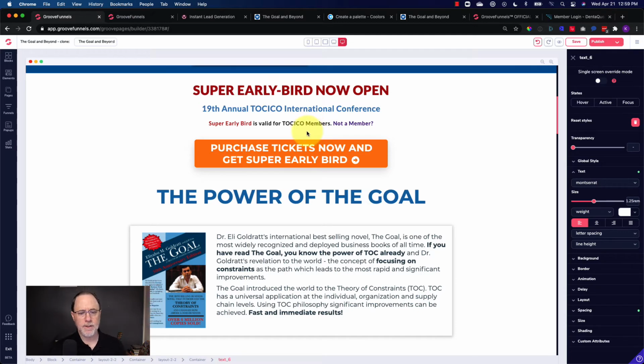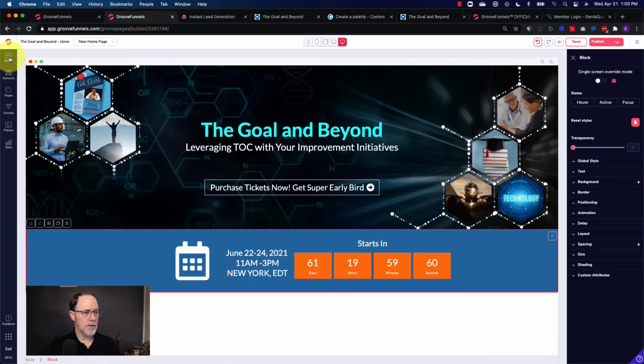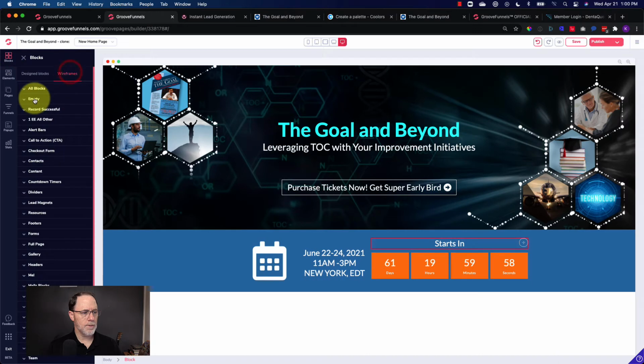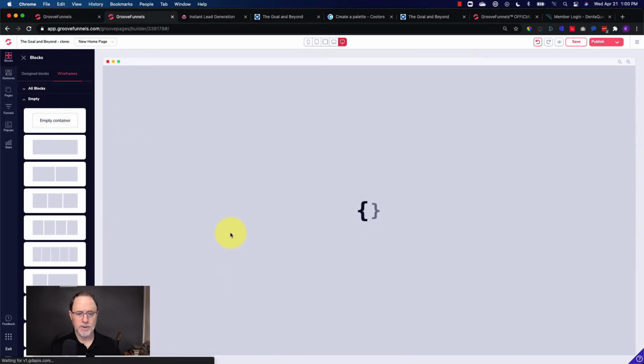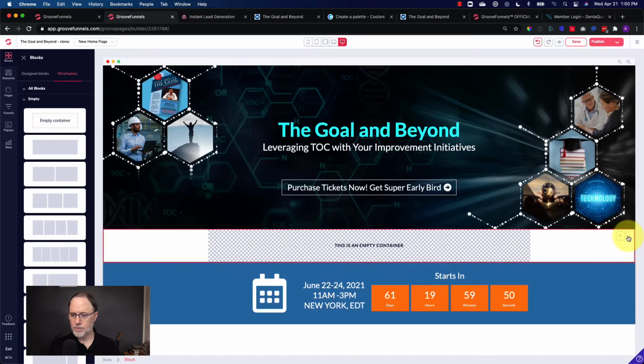So basically this one is a simple one because we just need simple text down the center. We'll just need 1 column container. So I'll go ahead and go to blocks, wireframes, empty, pull that in. I put it in the wrong place, which is okay because it's easy to recover.